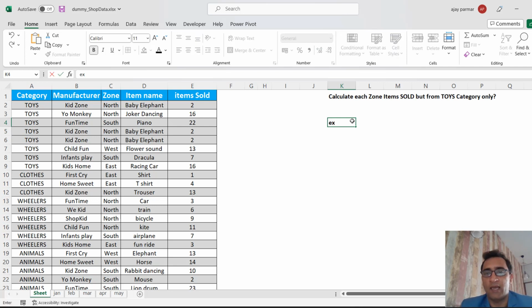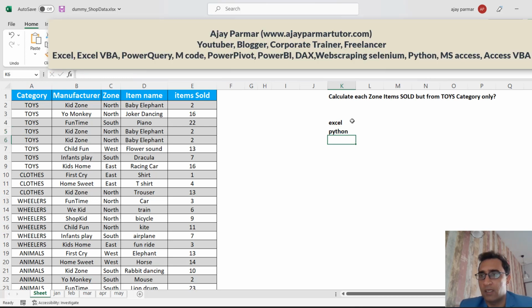First of all, we will see how I can achieve this using Excel. Then we will see how we can do this using Python. Then we will see how we can do this using VBA, which is Excel VBA, and then we will check the Power Query, how I can use the Power Query.